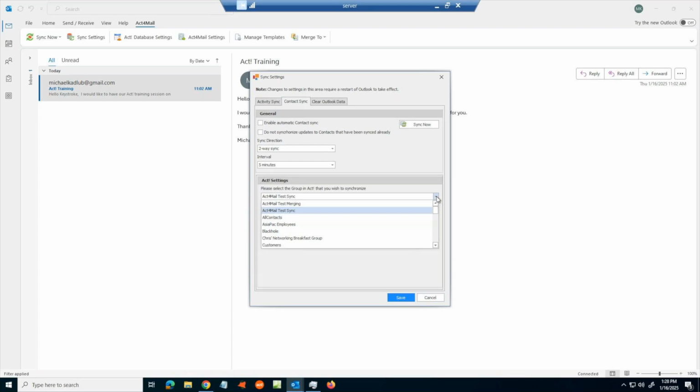I've tested this up to almost 40,000 records as far as contacts to be synced, and it works. I don't know if there is a max. I don't think there is one, but it's just going to take longer on that initial sync, the more contacts you have involved in the syncing. So just remember that.